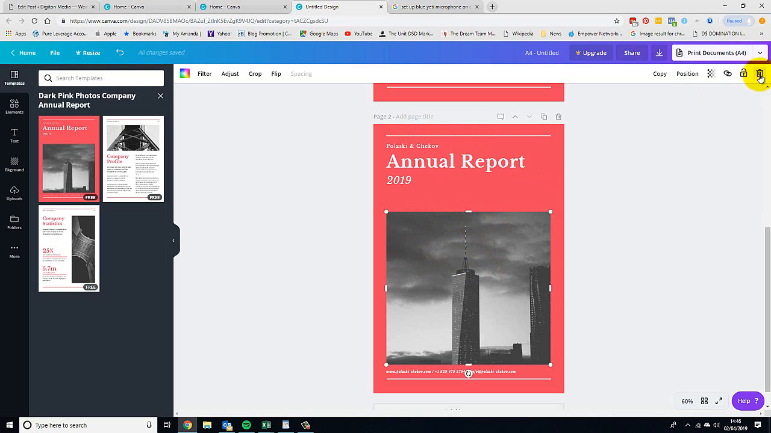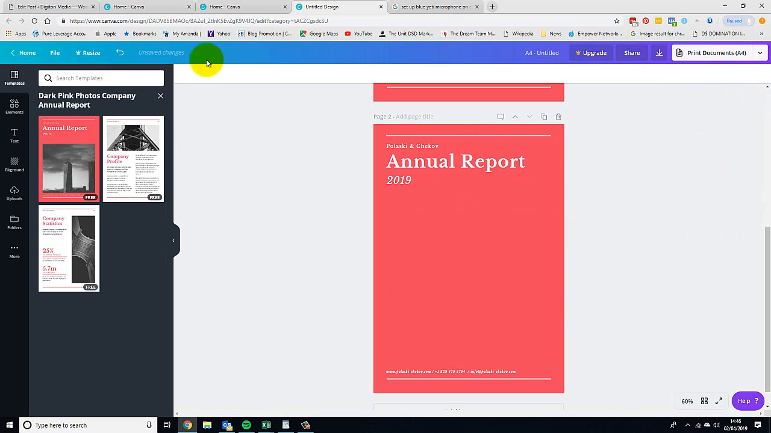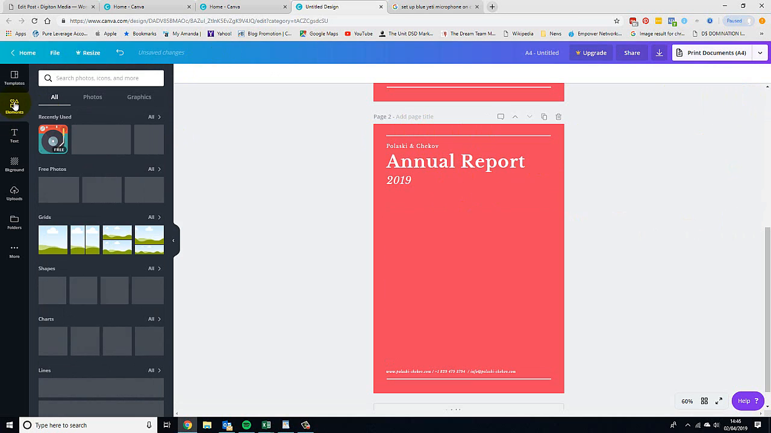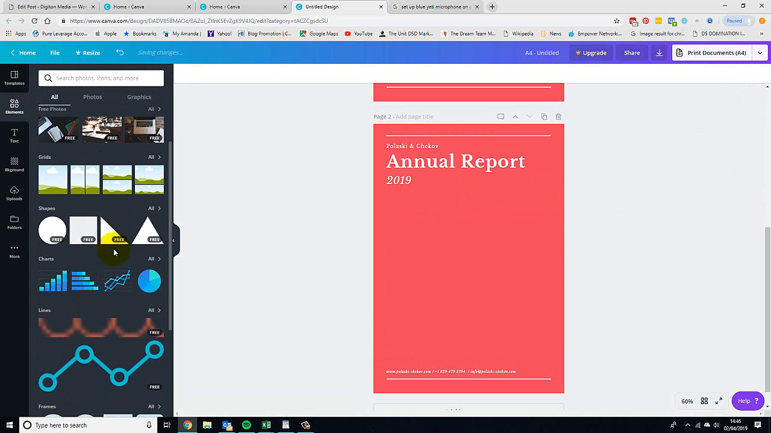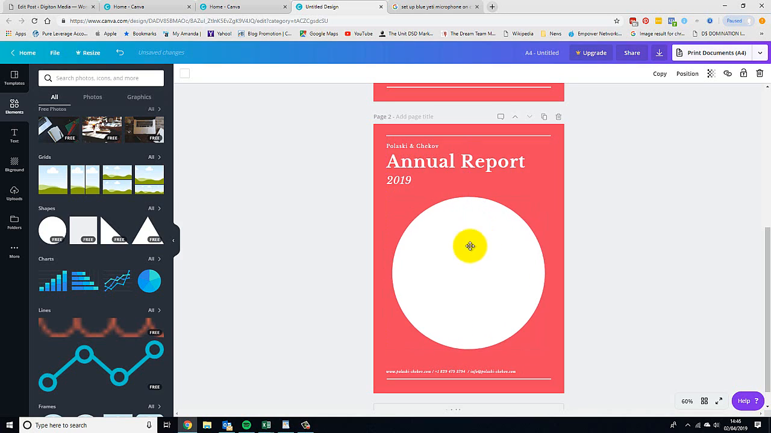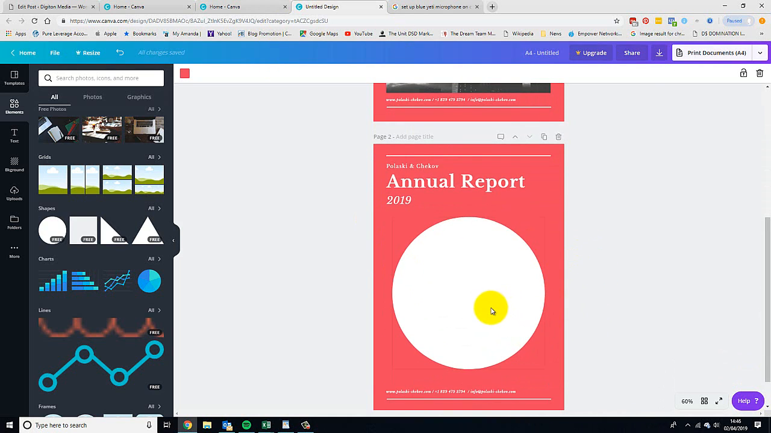So say, for example, I wanted to delete that. I could come up here to elements, for example, and come up here to say something like a circle, and then I could add a circle in and then add a photo in or change the color or add text on it. So you can just change an original template and make it different, change it all around.